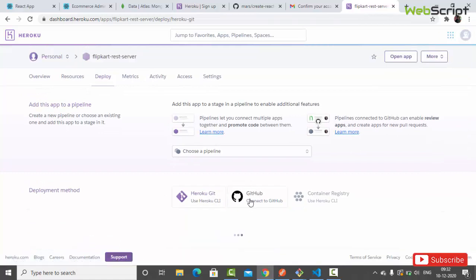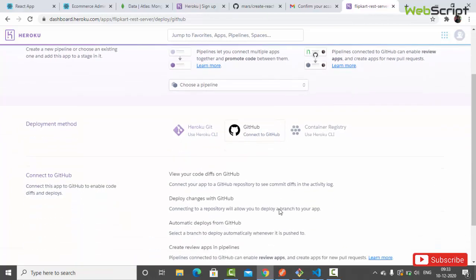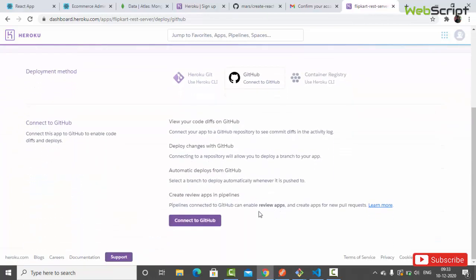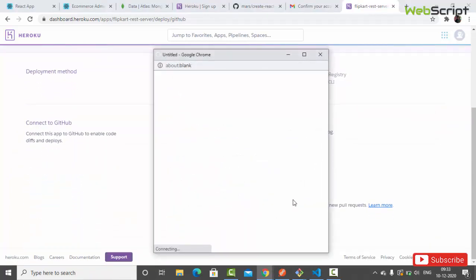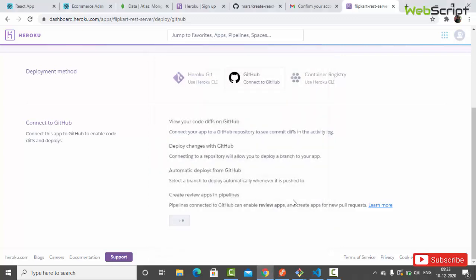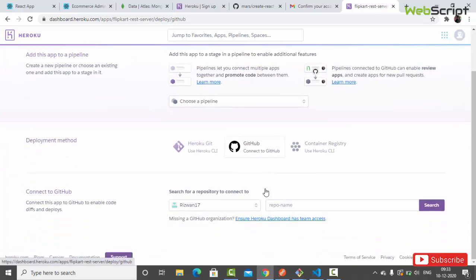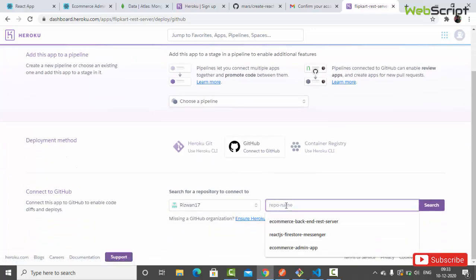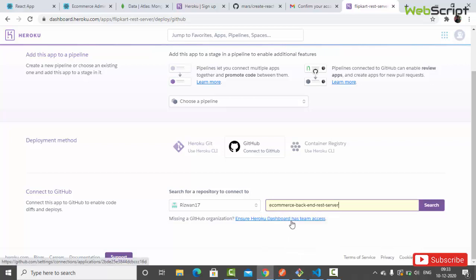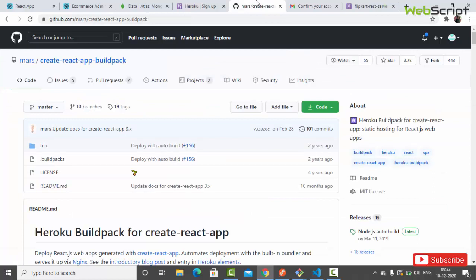So let's use the second option, GitHub, connect to GitHub, right? And here it is going to give some option, connect to GitHub. And here we need to log in, right? And here we have to choose the project name. So our project name is Ecommerce Backend REST Server, right? So this is our project name. You just go to GitHub, your repositories, wherever you are, your repositories.